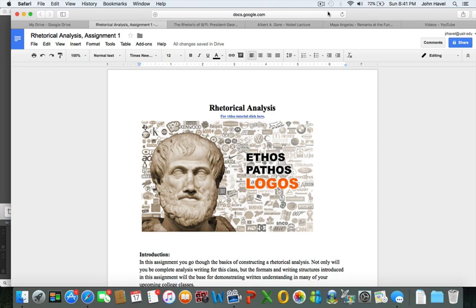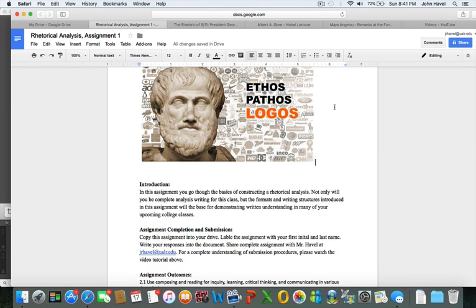First and foremost, submission. If you scroll down, the submission instructions are: copy this assignment into your drive, label this assignment with your first initial and last name. You are going to write your responses into the document, and you're going to share the completed assignment with Mr. Hobble. And there's my email listed right here.